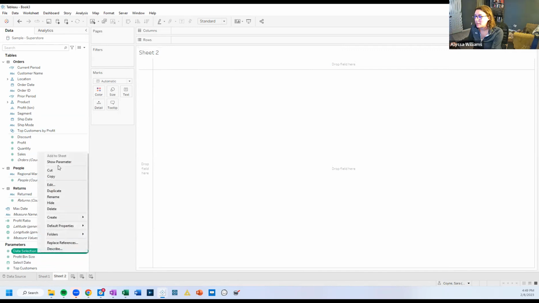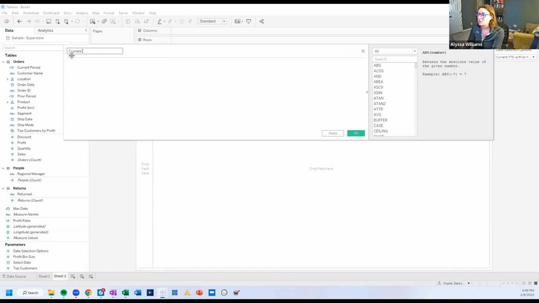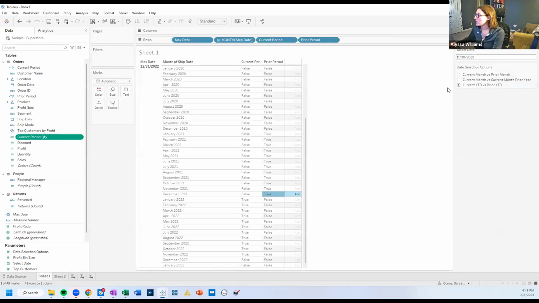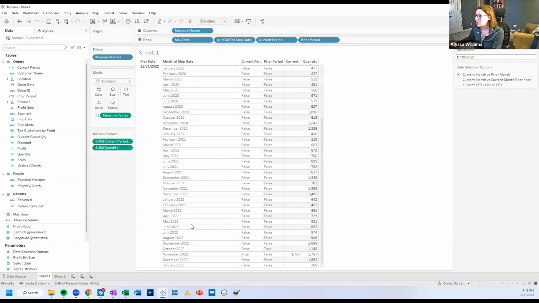That really comes down to creating more calculated fields, where we want to do maybe current period quantity, and we're going to reference that current period field that we created. So if in the current period, then quantity, end. I'm going to show you guys really quick how that's working. We have all of these quantities over time, but our current period quantity is actually only going to show the units associated with that current period.